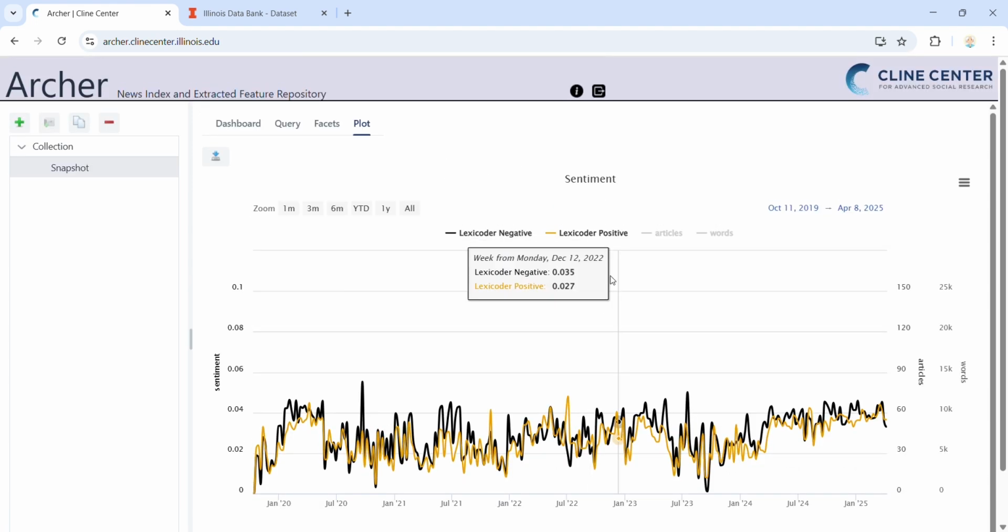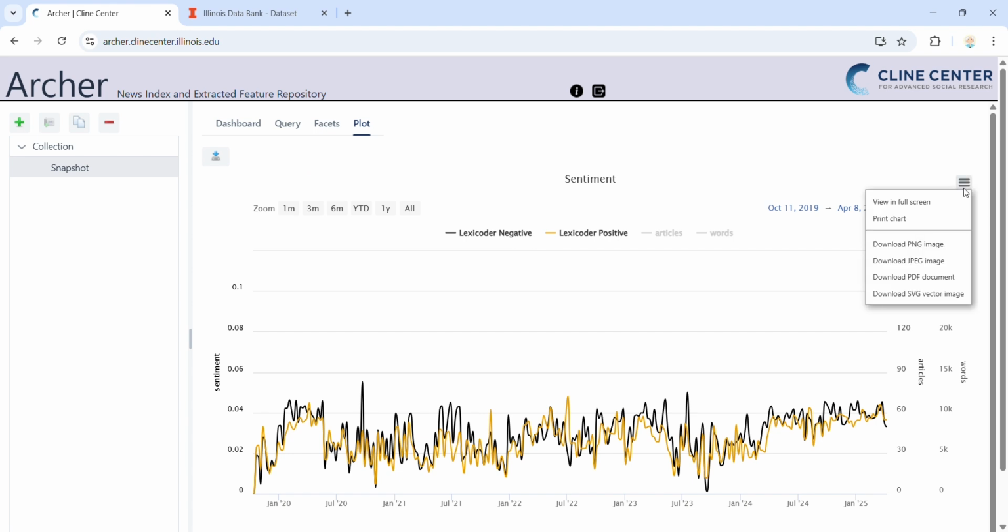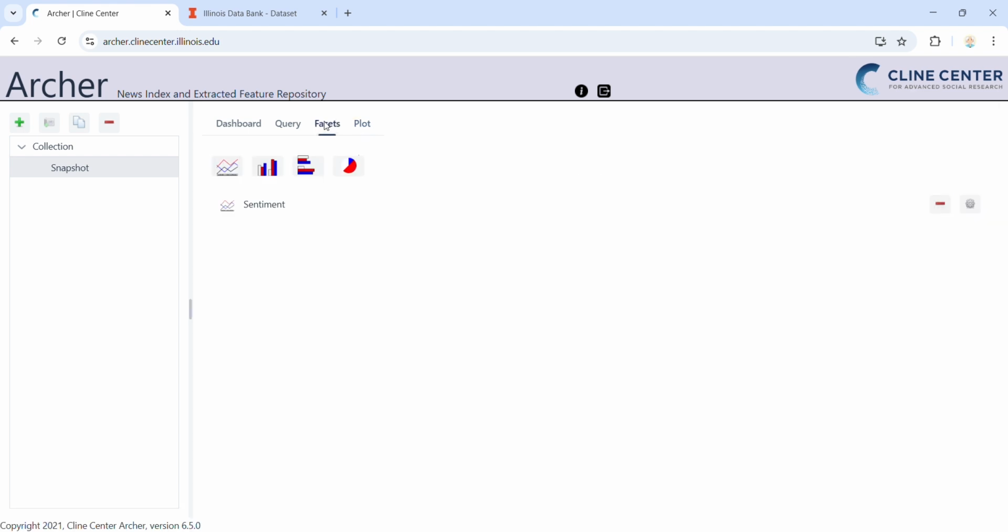To save this plot, you can either save the data as a TSV file via this downward arrow, or you can also save it by clicking on the 3 lines on the side and downloading as a PNG, JPEG, PDF, or SVG file. So this is all for the line chart, and now we can try to create another type of chart.